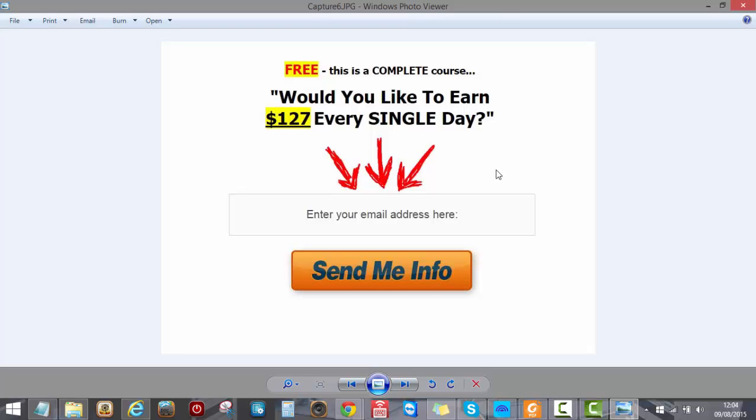Sometimes these arrows can work really well with conversions because they lead the eye straight into the opt-in box here. One thing I personally don't like about this page is the word free. I try not to use the word free because a lot of people associate free with low quality, spam, and stuff like that. But that's a personal choice. You may use the word free and you might get some really good opt-ins.